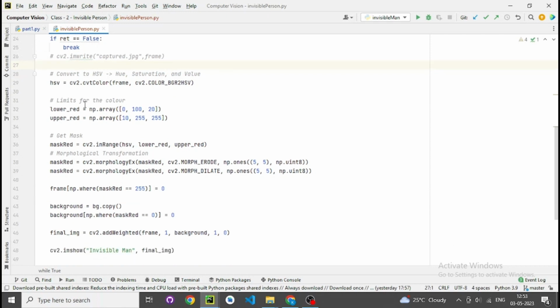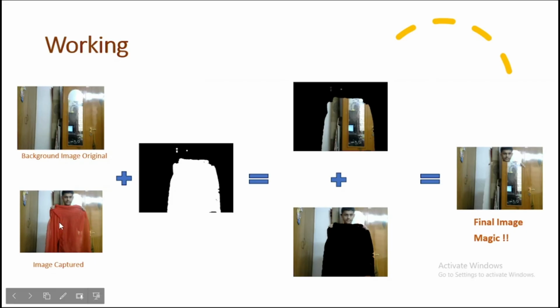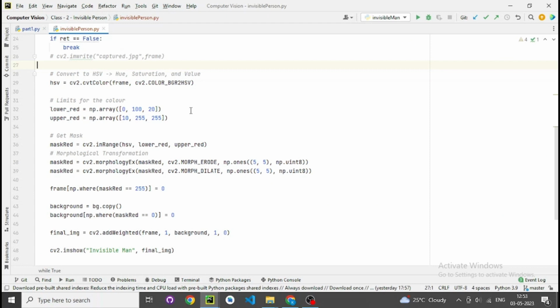After that, we give the limits for the color. Basically we tell it that within this range, if the color is there, we want it to be white. Over here you can see that the color is not constant. It's red, but at some points it might be a little darker, and at some points a little lighter. That's why we create this range, and it is in terms of HSV, so it's not like how you see it in RGB format. So you convert it in terms of HSV, and you give the lower limit and the upper limit.